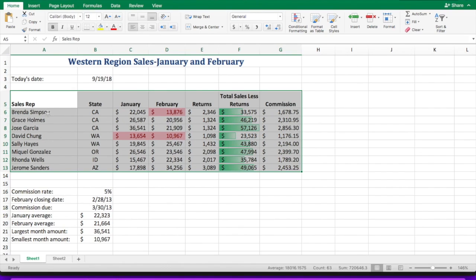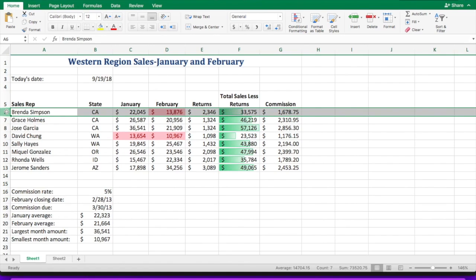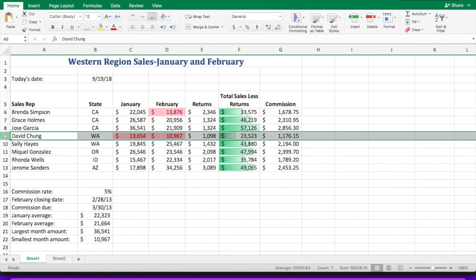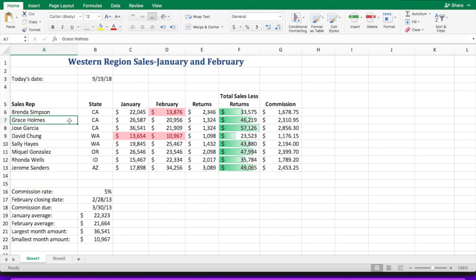We have our sales rep names, we have where they're located, we have bits of data that are the same for each sales rep. When we have the same bits of information available for multiple different people or items, we consider that a record. This record of Brenda provides a lot of information for us, and it's the same information that we're going to get for Grace and Jose and David, etc.